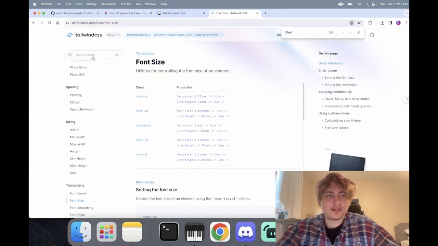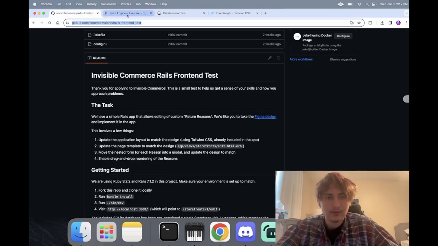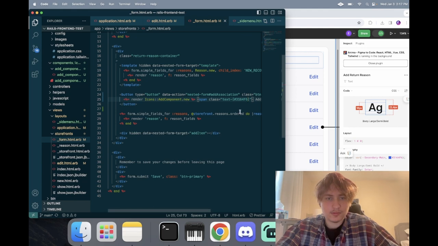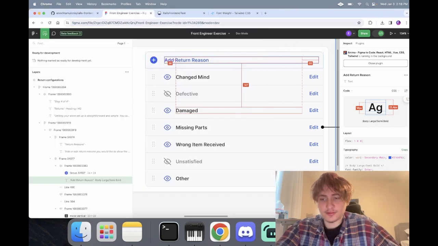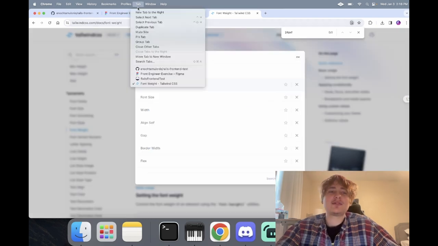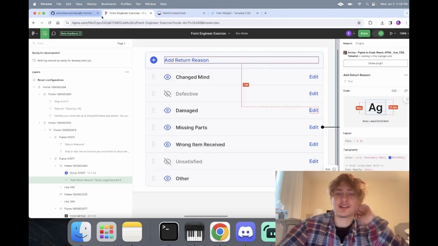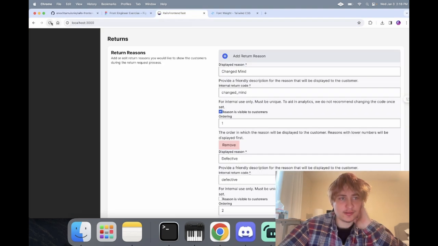Font weight's actually 600. I think that's semi-bold. Yep, semi-bold. Line height seems a little bit weird. Again, I was saying I don't really want to go crazy on the line heights. It's not really affecting anything.